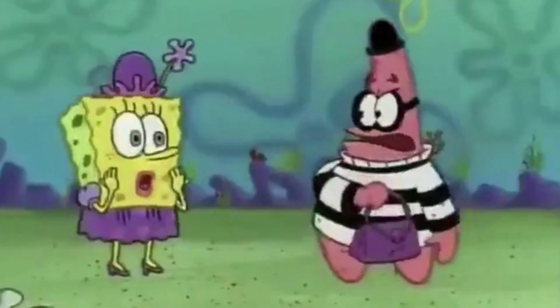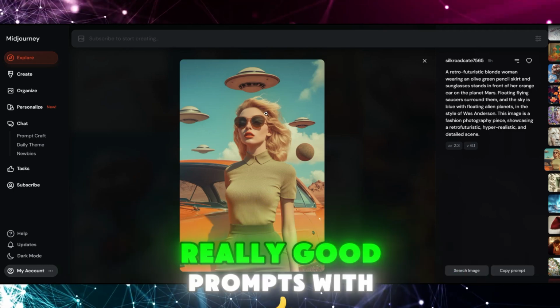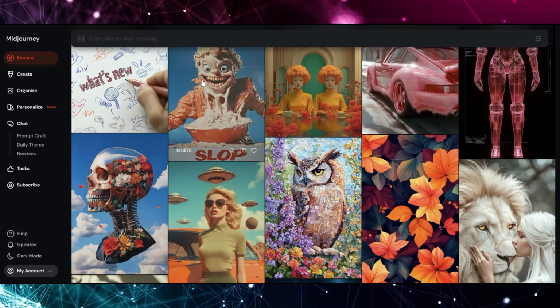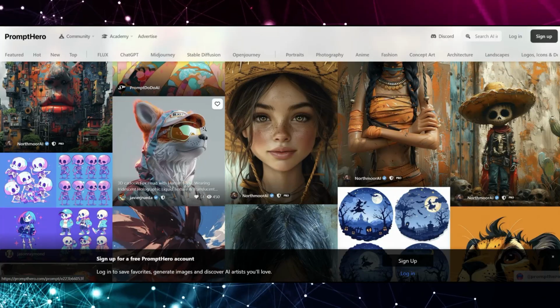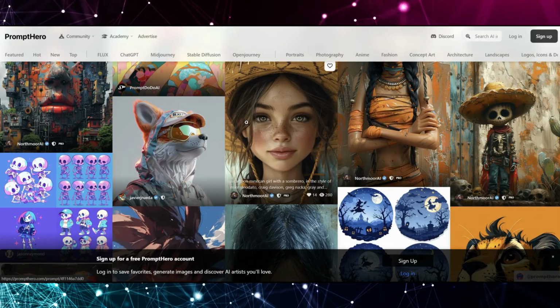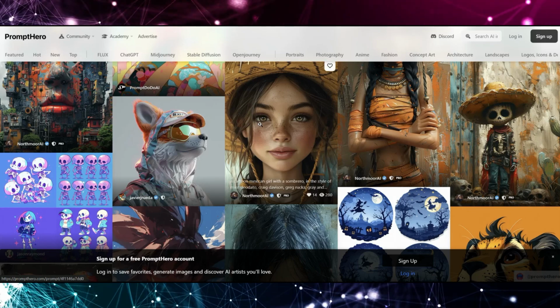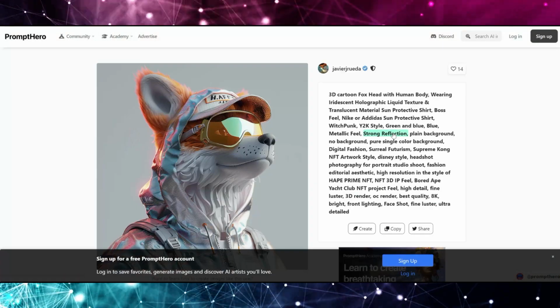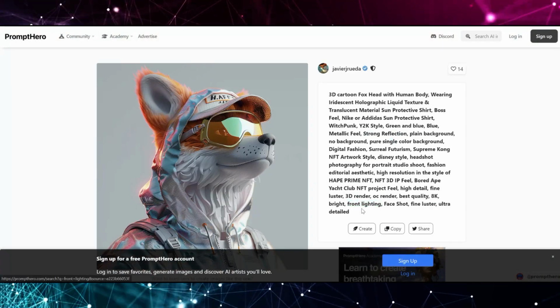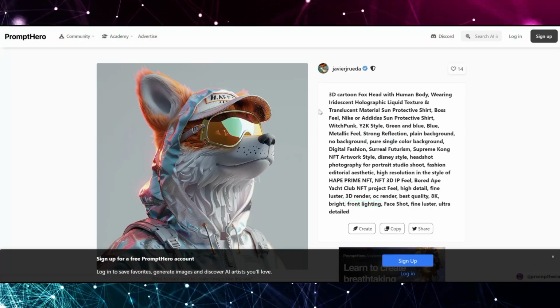I'll be taking that. Another great resource for creating really good prompts with MidJourney is going to be a website called Prompt Hero. Now, Prompt Hero is a repository of thousands of images created with MidJourney, and it's all categorized. So when you get on here and you find an image that you like the style of, you can go directly on it and you can see all of the different components that went into creating this image.